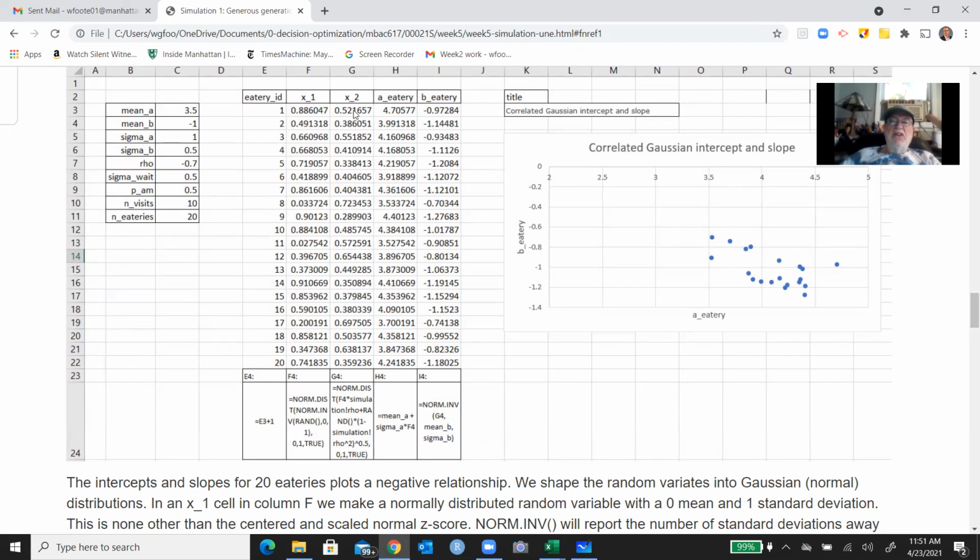Now, because all of these numbers are between 0 and 1, which they are with norm dist, and by the way, I use true. True gives you the cumulative distribution. It doesn't give you the point probability, it gives you the cumulative distribution. And the cumulative distribution will be some number for a 0, 1 normal distribution between 0 and 1. Very easy, nice and easy to use. And we get the eatery numbers.